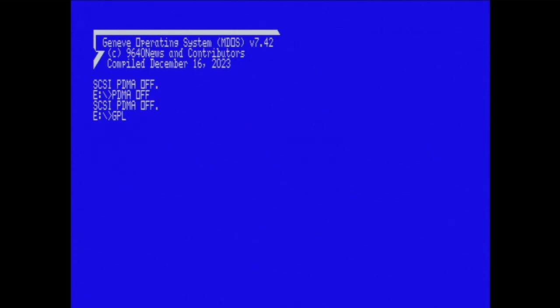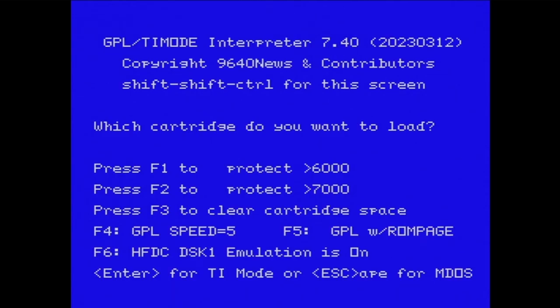So on your MDOS diskette, or however you're booting into MDOS, you may have multiple diskettes. You will need GPL. You will need CYA. We'll use CYA to set up the drive mappings and the SCSI ID mappings, so that it's automatically set as soon as MDOS boots up. You don't have to worry about assigning anything, it's already there. But yeah, you definitely need that.